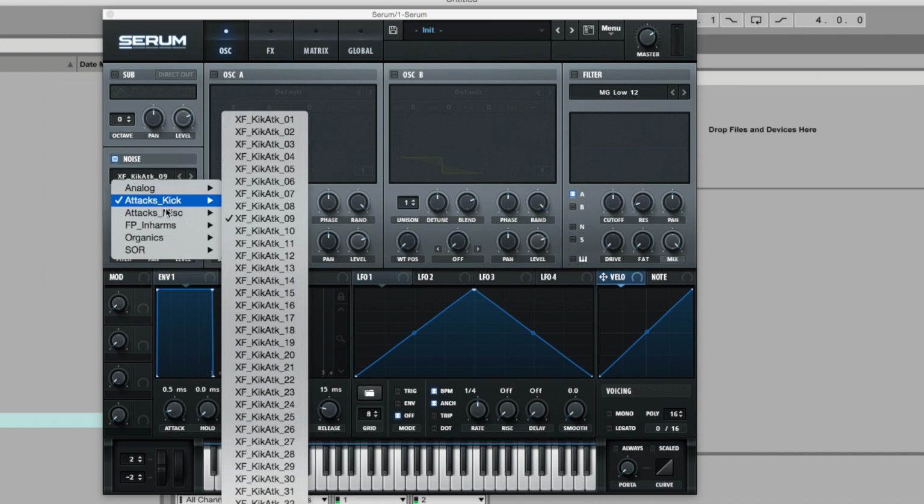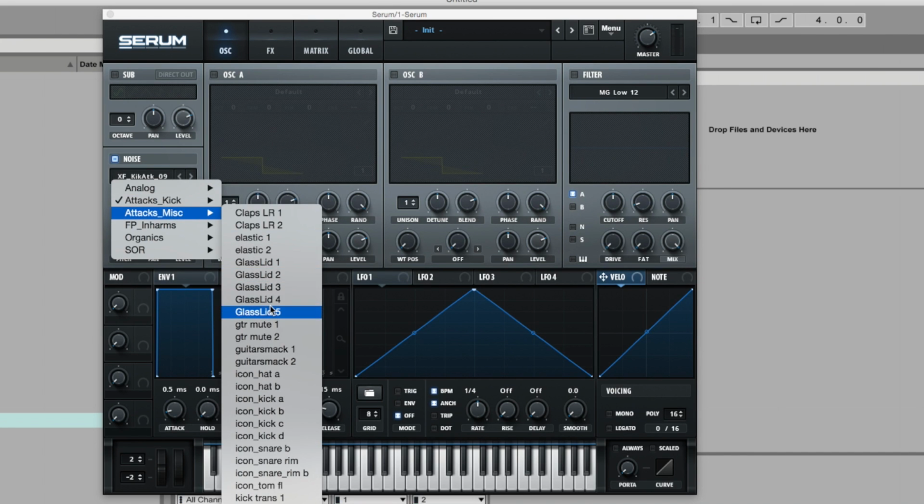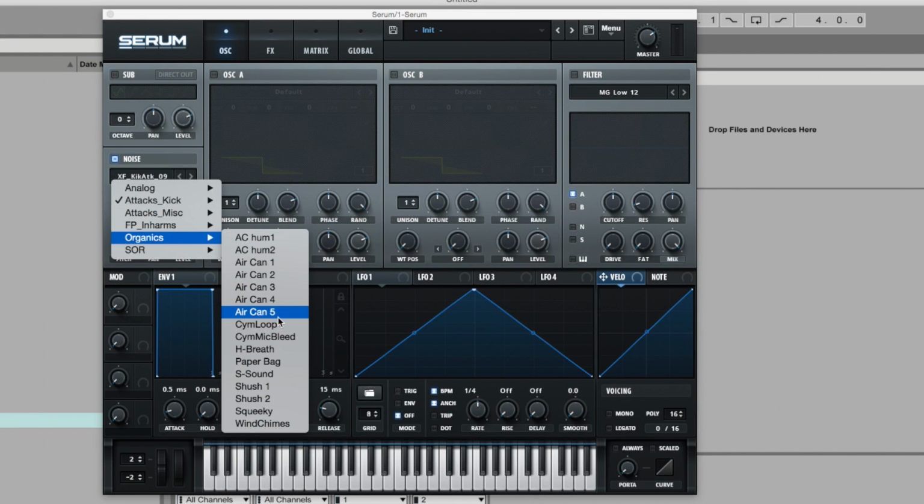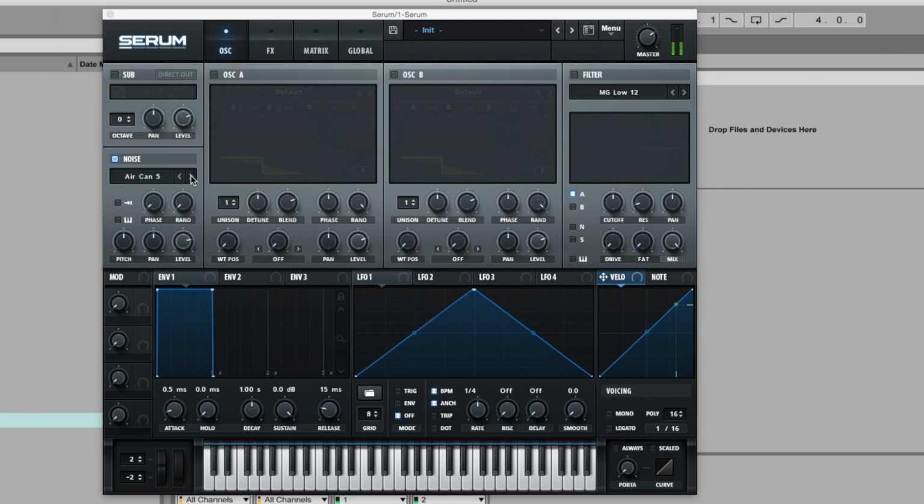And it does it just for kicks, and then others, such as claps, glass, lid, kick trans, all these different things. But you've also got other ones, such as some Foley as well, like an air can, a breath, which is quite scary, paper bag, that's a really good one. You can do some really cool things with the pitch as well.